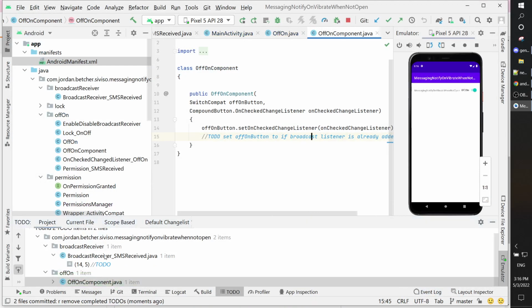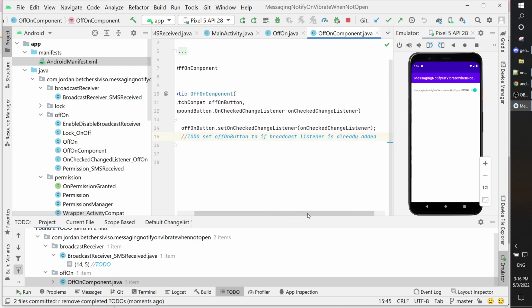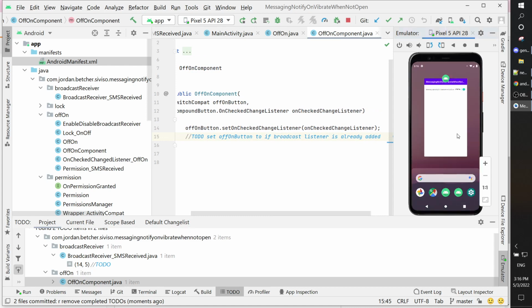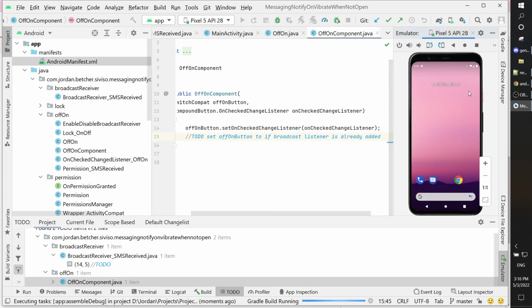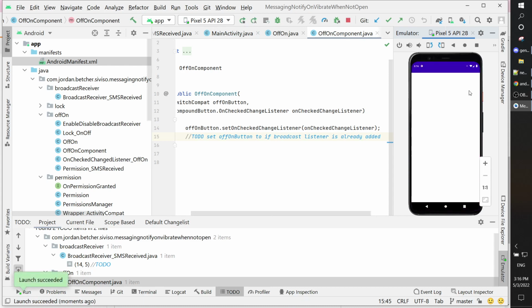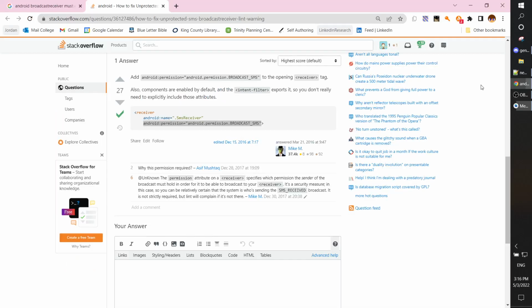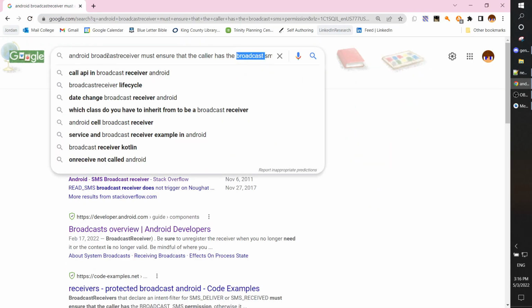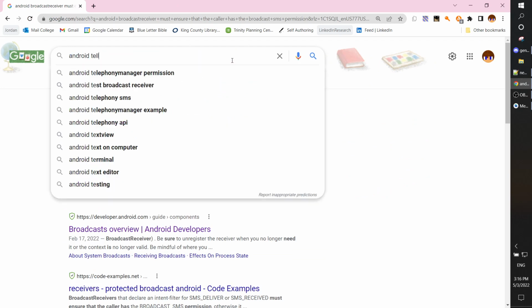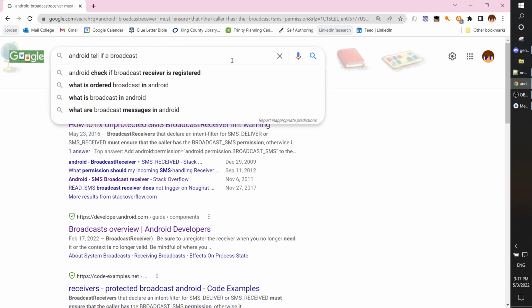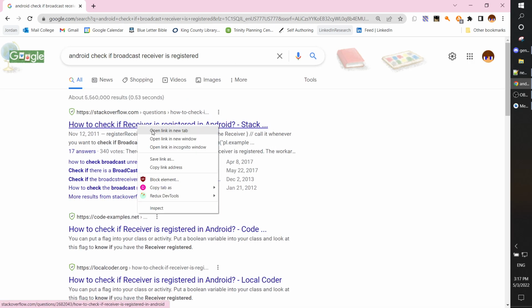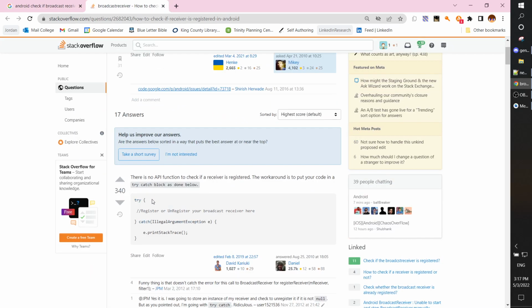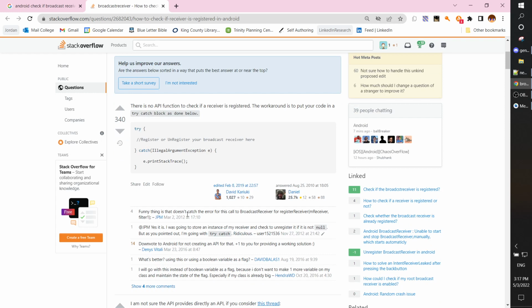To-dos. Okay. Right. Okay. Now, off on is already added. Right, so if I close this and I open it again, I want it to already be check marked. But it's not, right? Okay. So let's see. Android. Oh, this is so ugly.